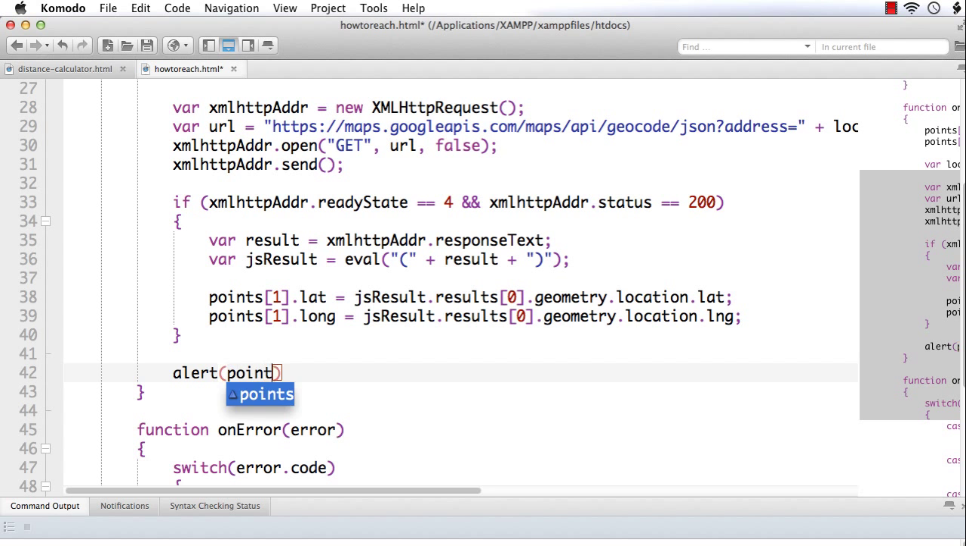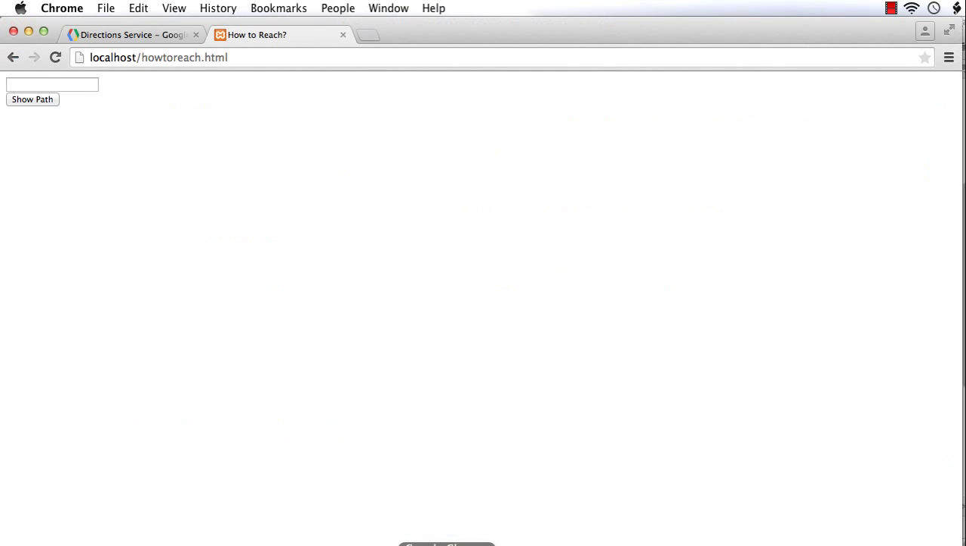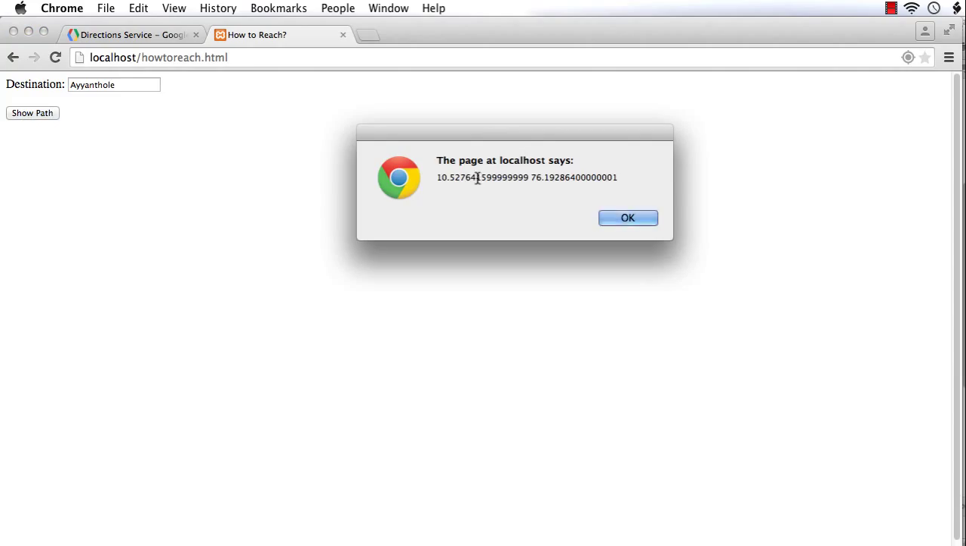points[0].lat, and let us display points[1].long so that we can make sure. Okay, let us try to do that. File, save, refresh. Let me enter a value, click the button. Okay, we are getting some values. We don't know whether it is the correct value or not. However, we are getting some values.